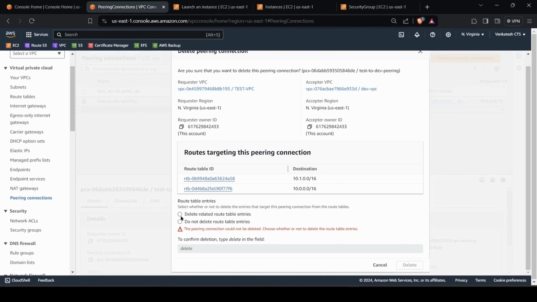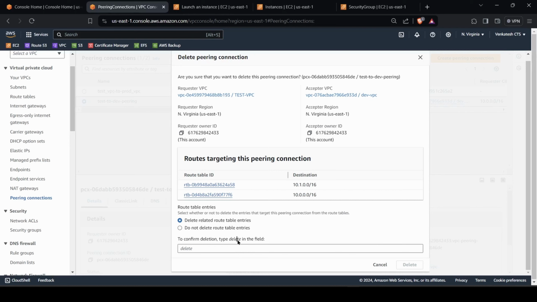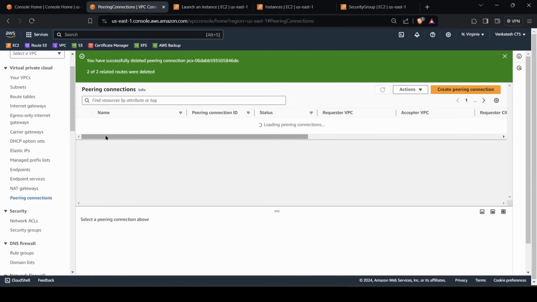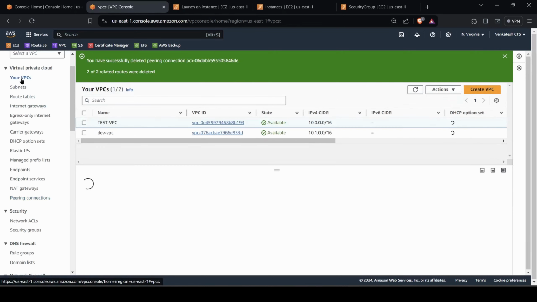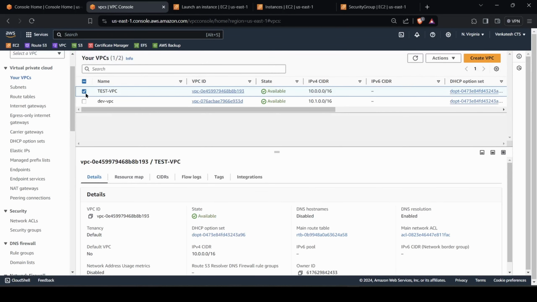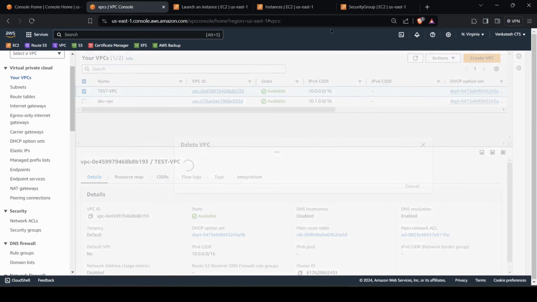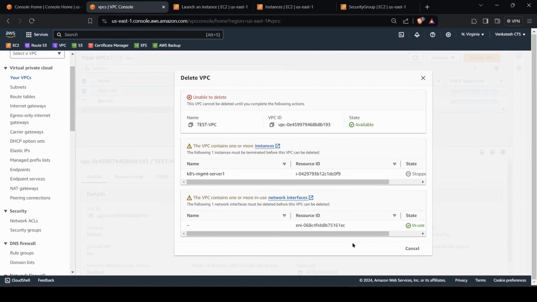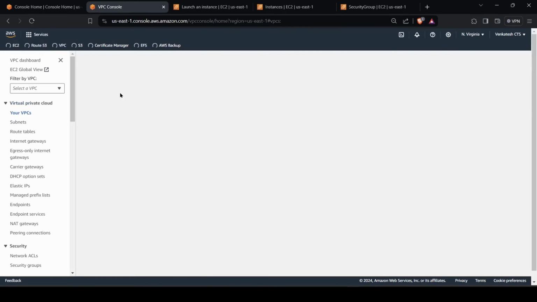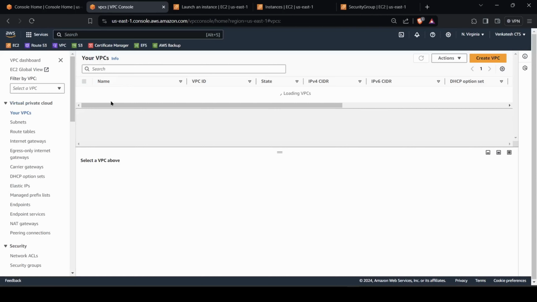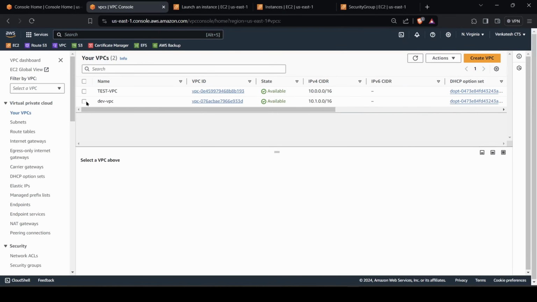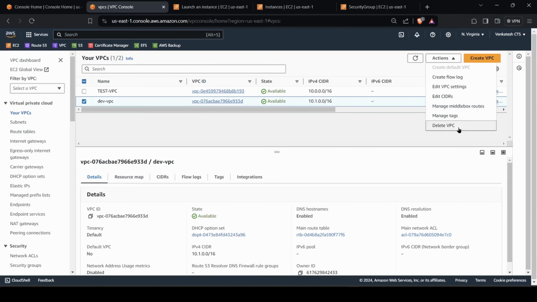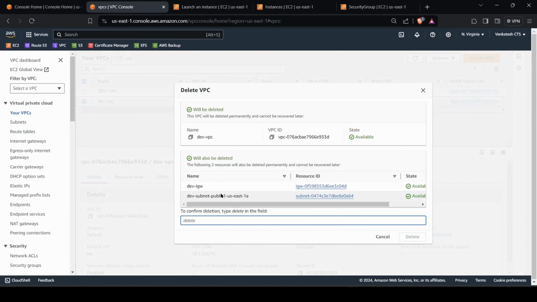Delete peering connection, delete the route, delete the prod VPC to test VPC peering, delete. Okay. The test VPC should be there. I have one more server. Go to dev VPC, delete.